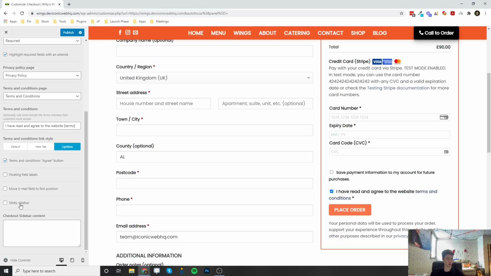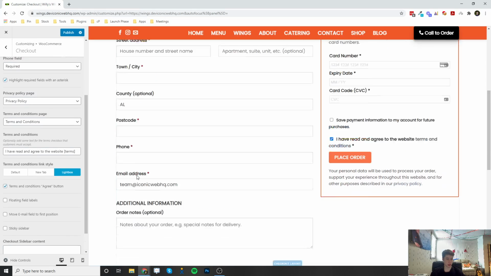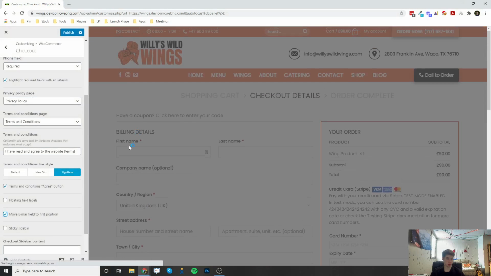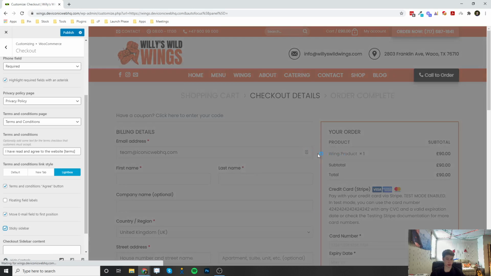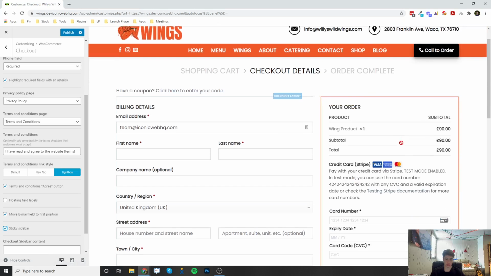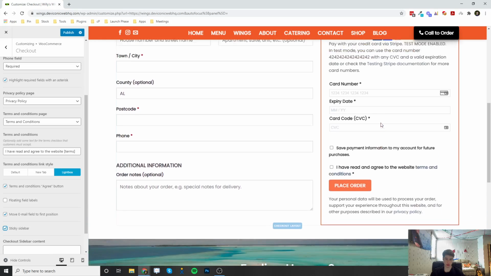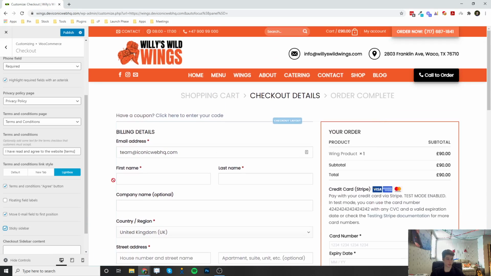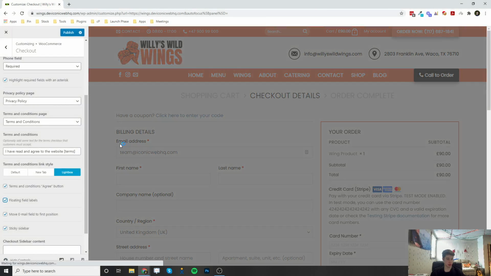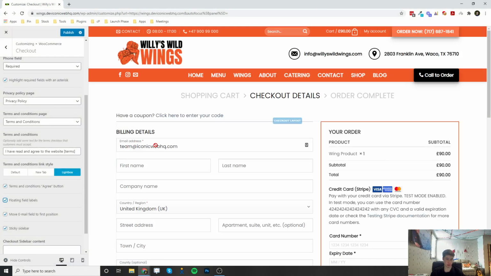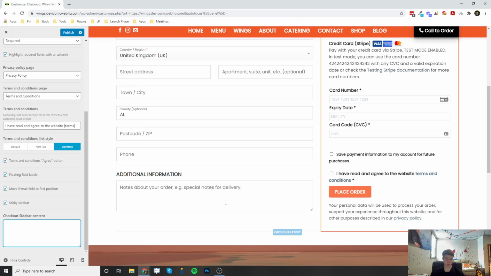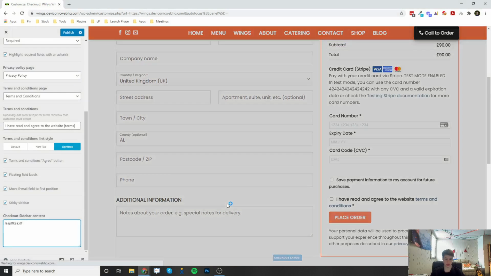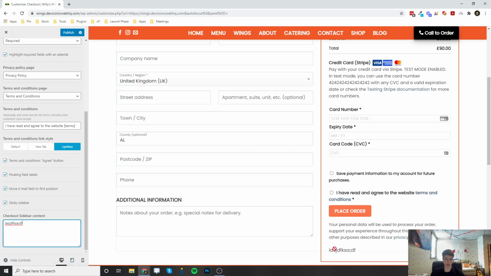You can click some other options here, so you can move the email field, which is right here, to the first position above the name. Alright, and then the sticky sidebar, this is going to make this checkout form scroll down while you scroll. And then the floating field labels, if you want to get rid of the labels, you can just put them inside of the box. And then right here, you can add some custom sidebar content. So if I just put some text right here, it'll add it to the bottom.